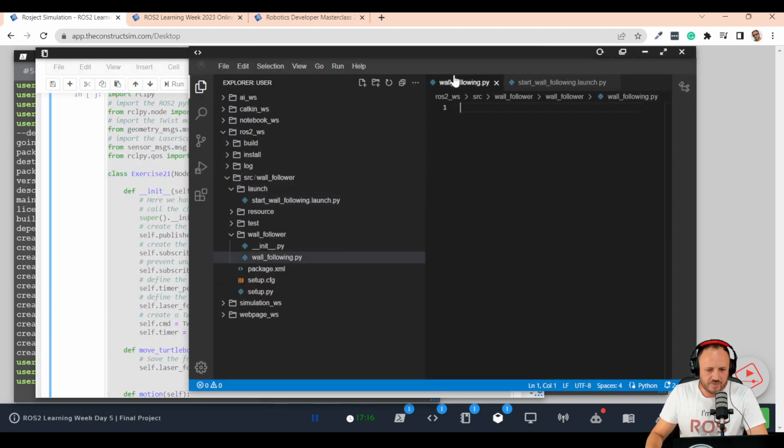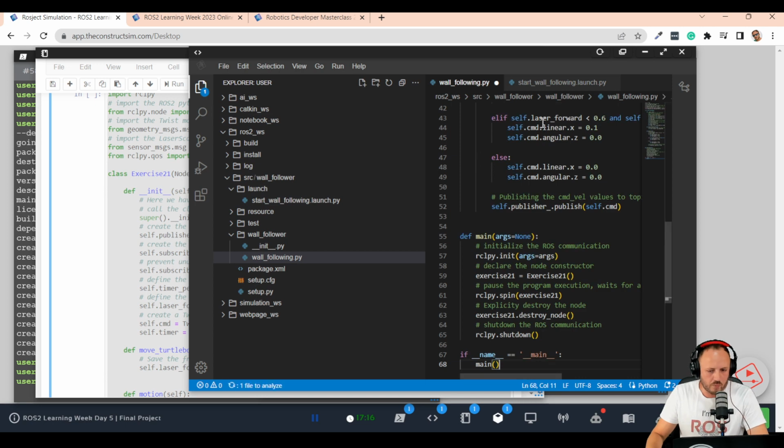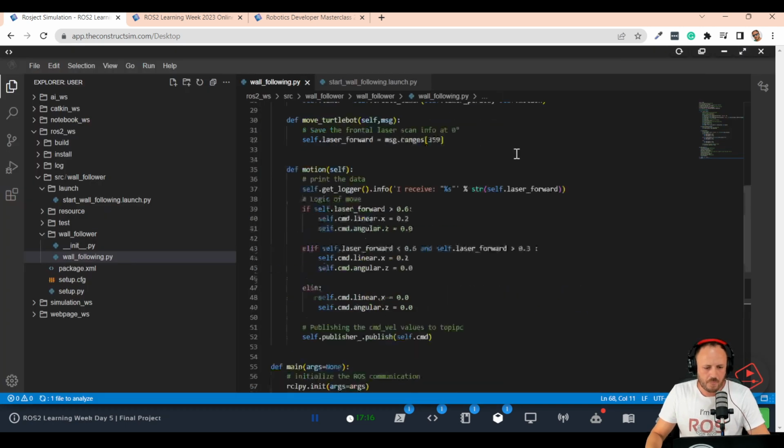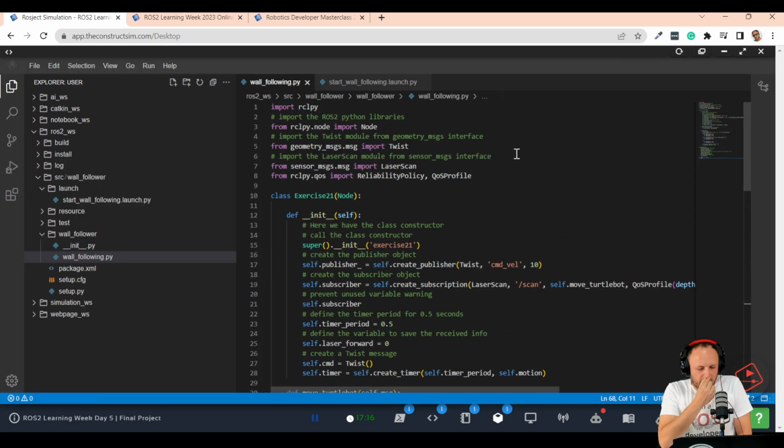Okay, and paste it here into your wall following program. Then we are going to analyze this, and you can actually use this code as a starting point for the project. I can tell you that this is not the whole project. This is just a brief demonstration and a starting point so that you can use it as a template to complete the project.